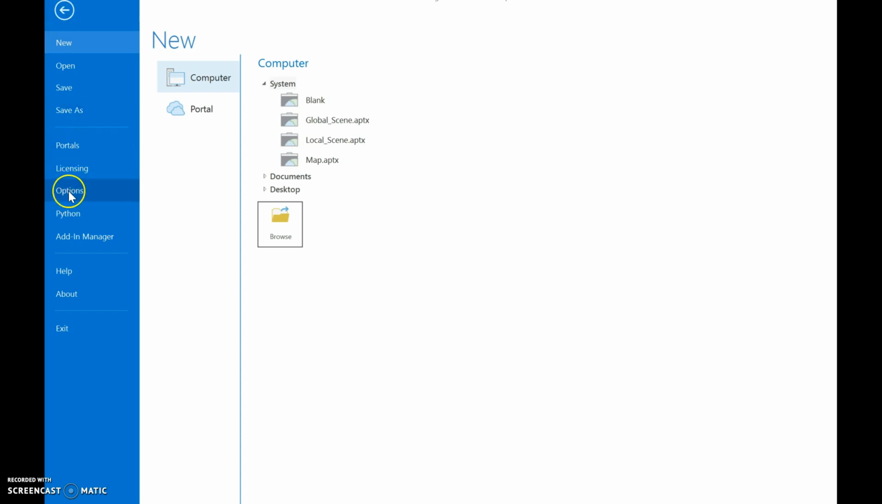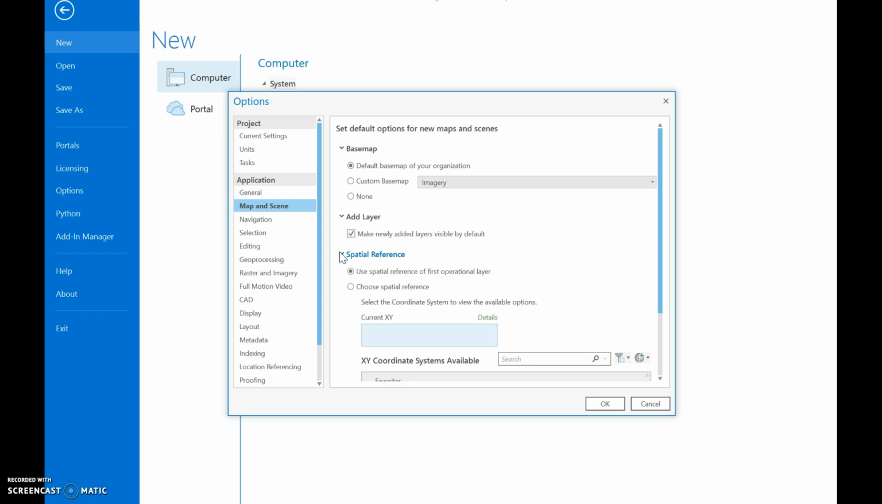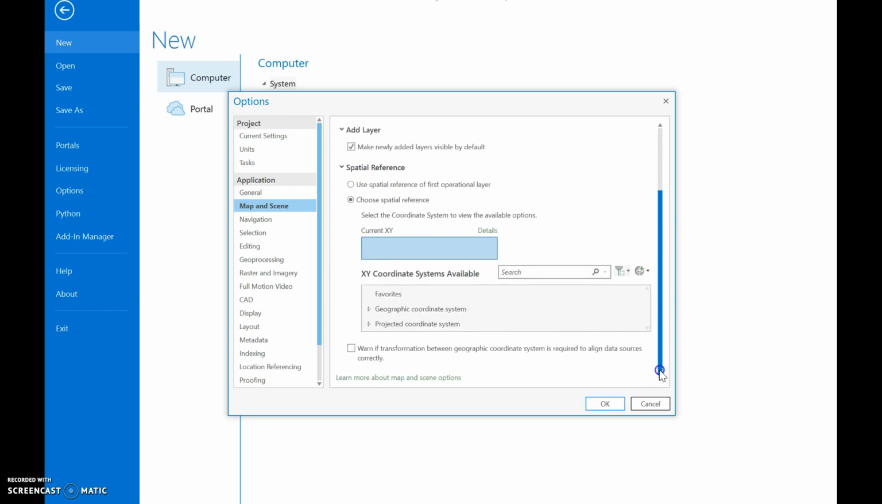In order to do that, you hit options, and in options you go to maps and scene, and if you look here it says spatial references. So this sets the default options for new maps and scenes that come in, and we are going to choose a spatial reference. So we're going to click here, and remember the UTM zone 14 that we had picked up on the other website.